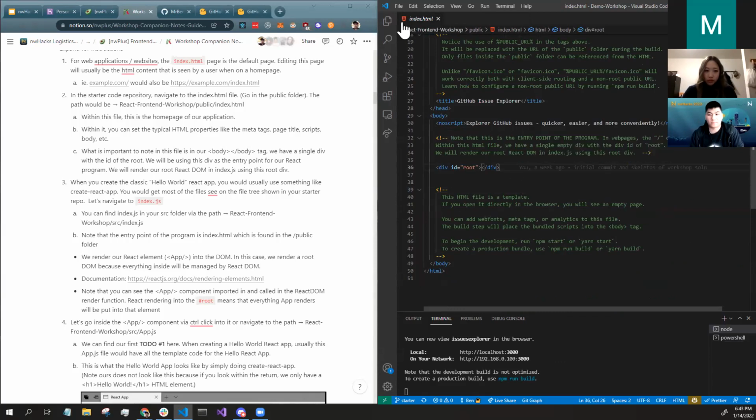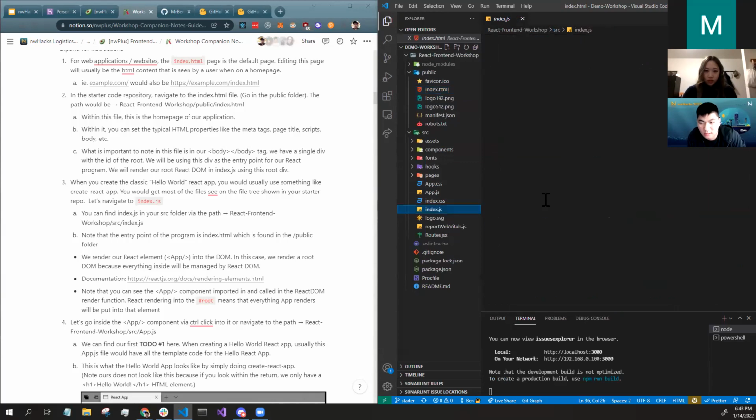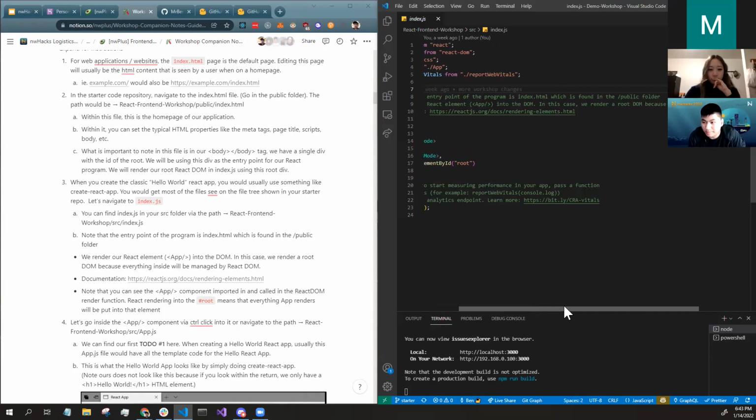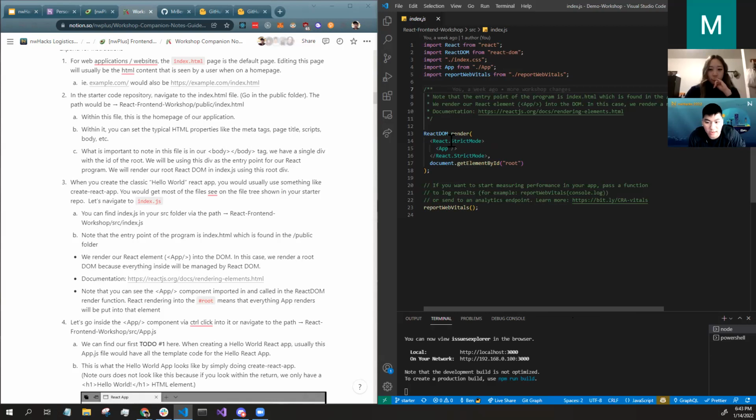What happens in this root div is that we will use it to render our root React DOM. If we go to index.js, we can see that this is the entry point of our program. We will render a React element, which is the App component, into the DOM. In this case, we render to the root DOM because everything inside will be managed by React DOM. Notice how we do document.getElementById root. So we're rendering our App component with ReactDOM render to that root div.